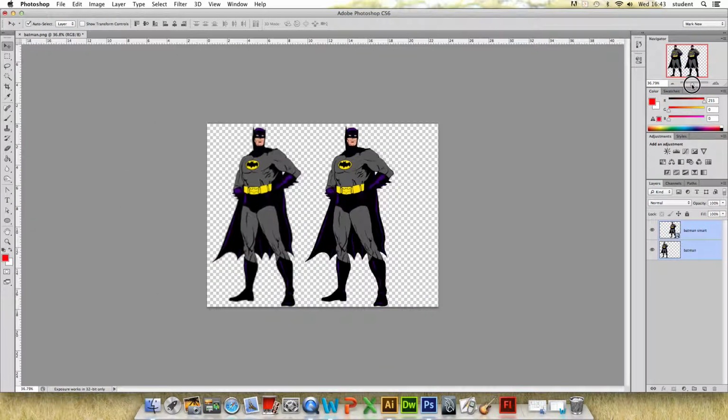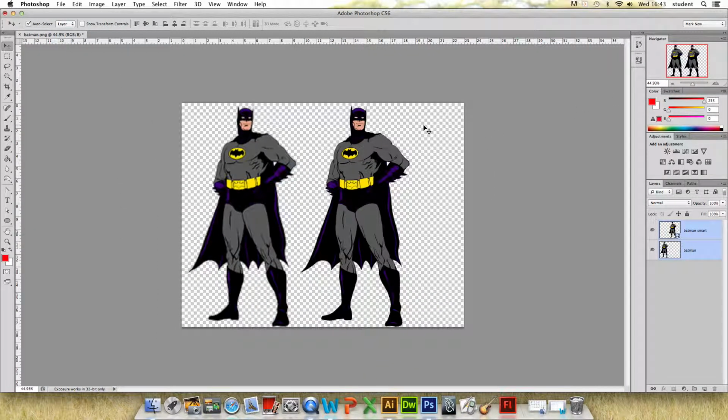Okay, now that was just one simple reduction in size and then bringing it back to full scale, and you can see the difference in what it's done to the image.